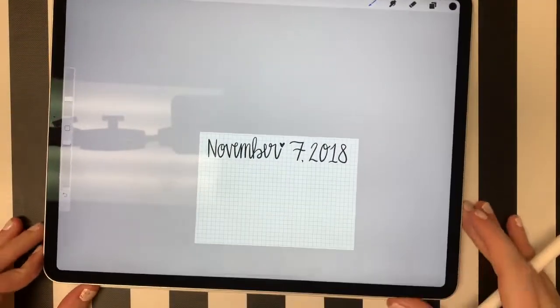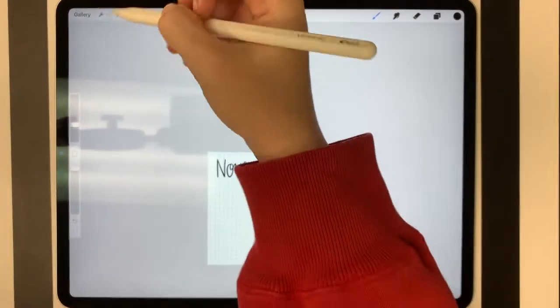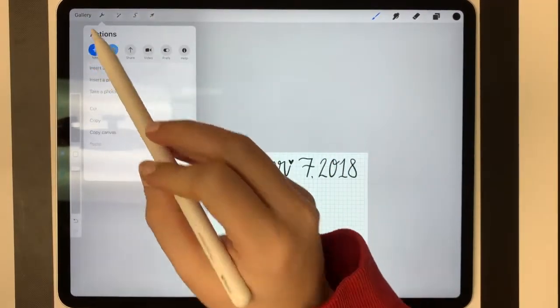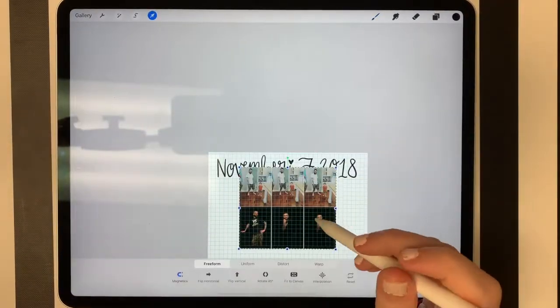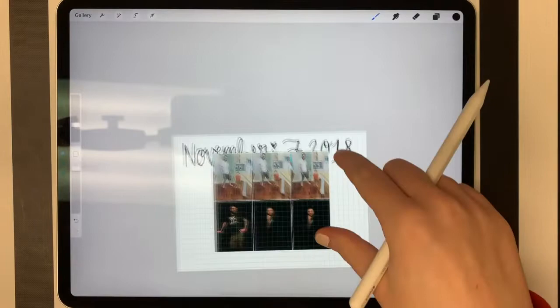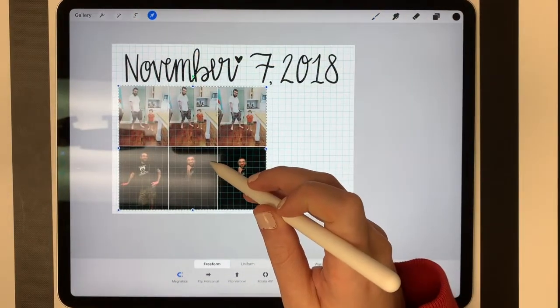So now I can go back into Procreate. I'm going to turn my iPad and I'm going to bring in that photo collage. I'm so sorry for my squeaky chair. I still have not made time to move my big pink chair downstairs. Okay, so here's my collage. I actually need to move this up a little bit. And I'm going to put this here.